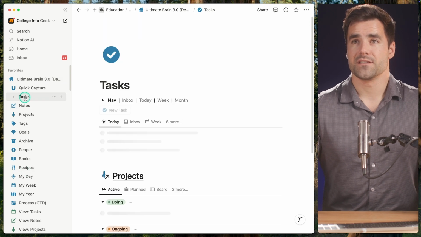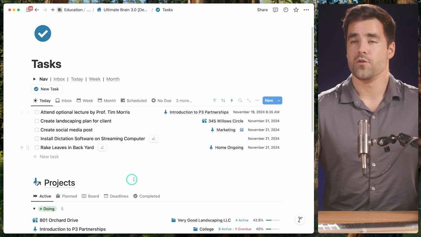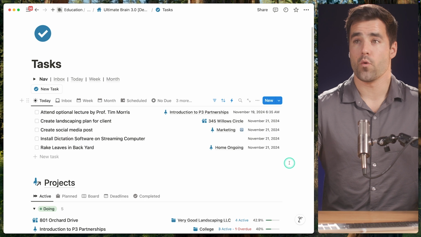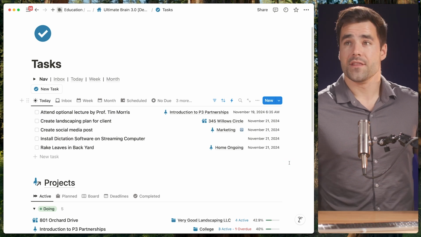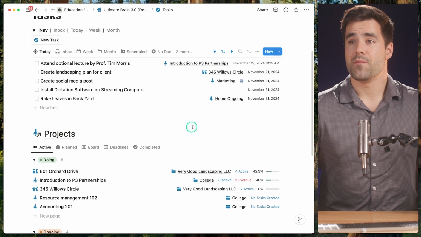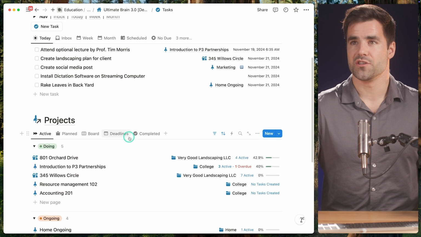If we go over to tasks, just as a quick preview, we have essentially an identical view of all those tabs from the Ultimate Brain homepage. If you want to just focus in on tasks, or maybe have like a link to a tasks view on your mobile phone, this could be a nice place to do that. And we also have a projects view here. So this is pretty much identical to the homepage, just a bit more focused.